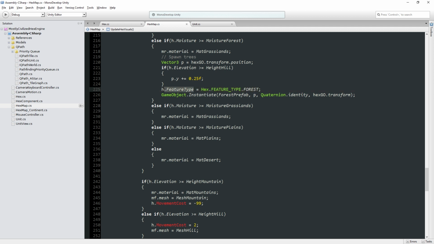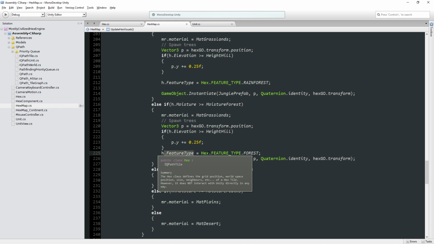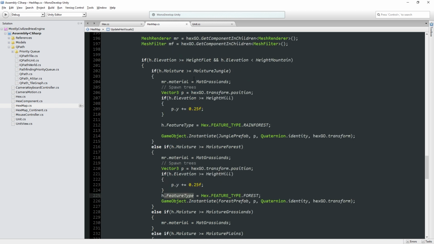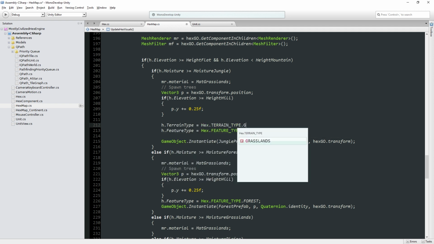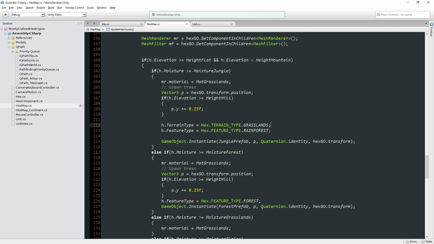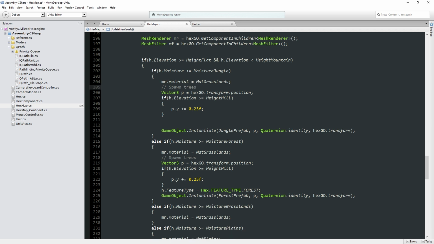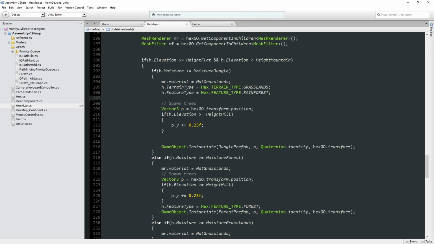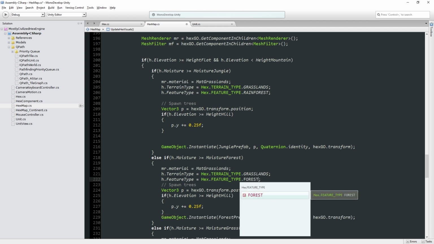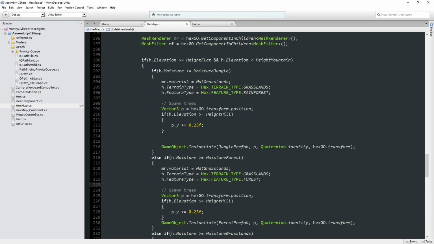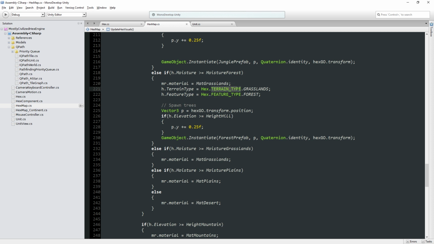Oh, the other thing is we set in the material here. H dot terrain type is equal to terrain type dot grasslands. All right, which is what's going on here. Here, let me move this right there, like that. Same thing here. We're gonna just cut that out, just forest, and like that. So forest and rainforest are both gonna exist on grassland type terrain.